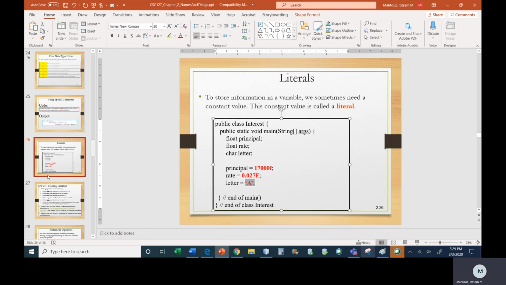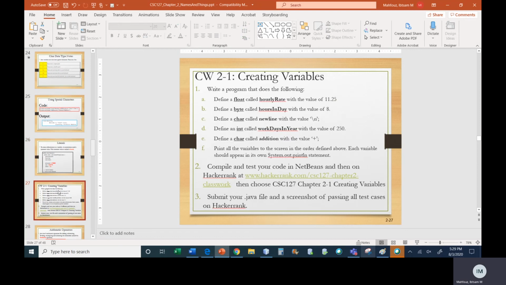Okay. So this is it for today's class. And for this classwork, what we're going to be doing is just practicing creating different variables. So what I want you to do is create a new project in NetBeans, and I want you to create a variable called hourly rate that is a float, and I want you to give it a value of 11.25. So I'm just going to do the first line with you.